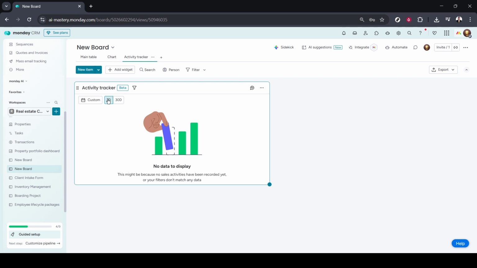That's it. Open your project, click Add View, and select Activity Tracker. You now have a clean, reliable way to monitor updates across your board and keep your projects moving smoothly.